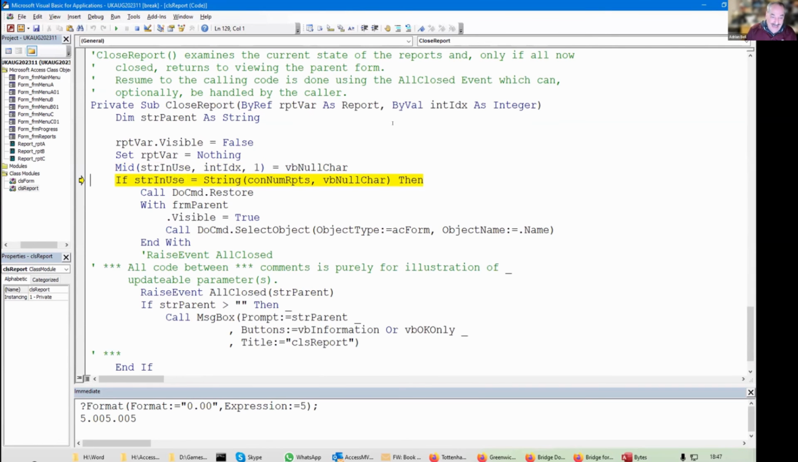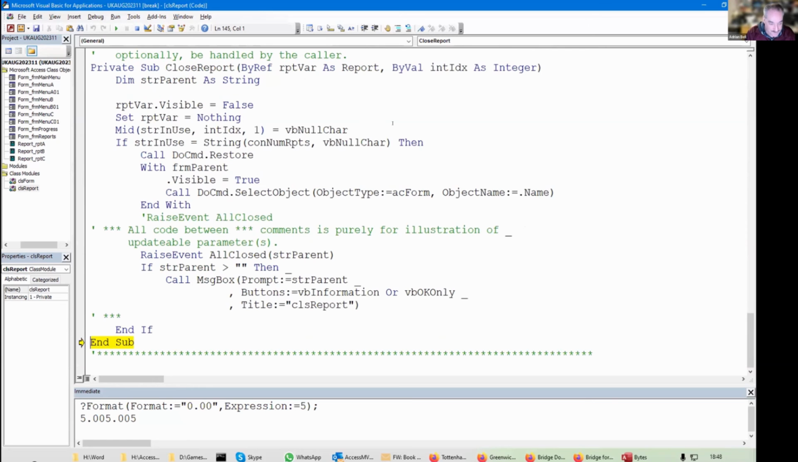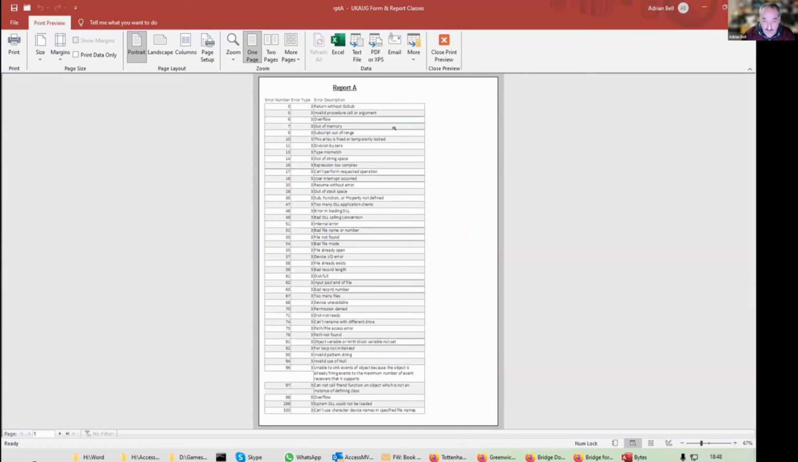Okay. And this next line says, if strInUse equals a string of the maximum number of all VB null chars, then. Now that's going to fail because it's only going to work when all of them have been closed. So that's going to fail. We're going to end if and out. So B has now closed. I'm going to close A because that's going to work in exactly the same way. And it's only when we close C we're going to see how it handles when there's none left.